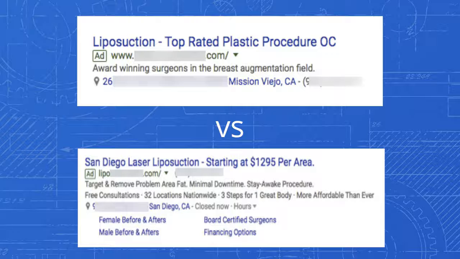Now, their office is in Mission Viejo, not San Diego. Granted, there might be a few people who drive to an entirely different city to get this procedure, but this practice should be focusing on spending their ad budget on targeting local patients. Also, they're touting liposuction in the headline, yet look at the body of the ad. They mention award-winning surgeons in the breast augmentation field. Wait, what? This is confusing. The prospect is looking for liposuction. Why even mention breast augmentation here?